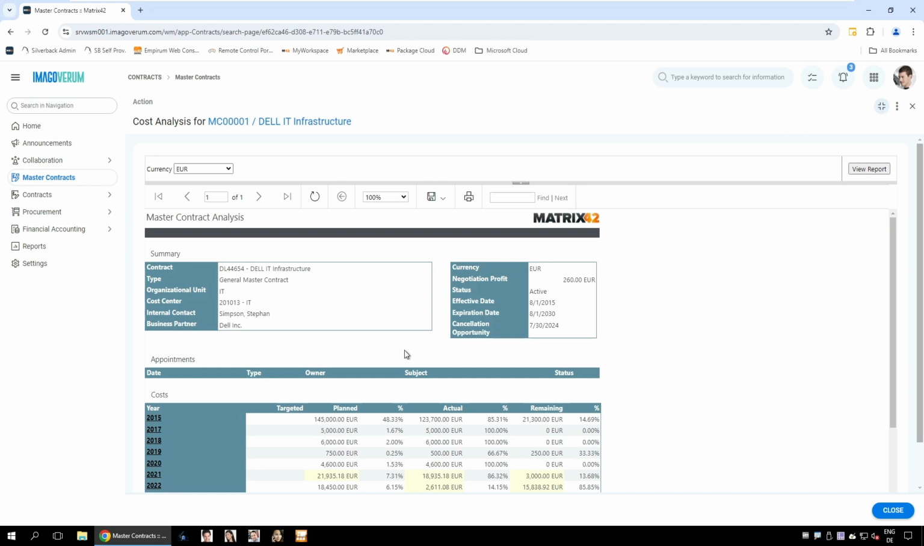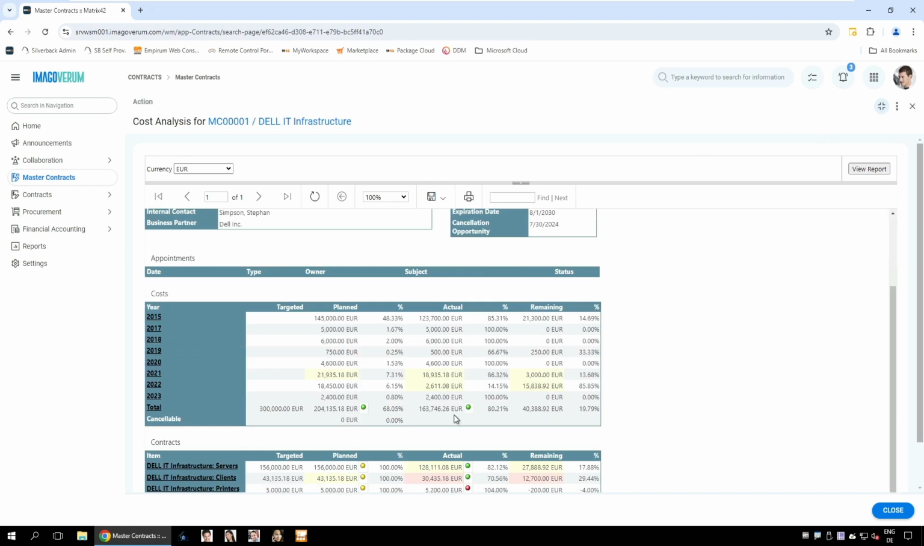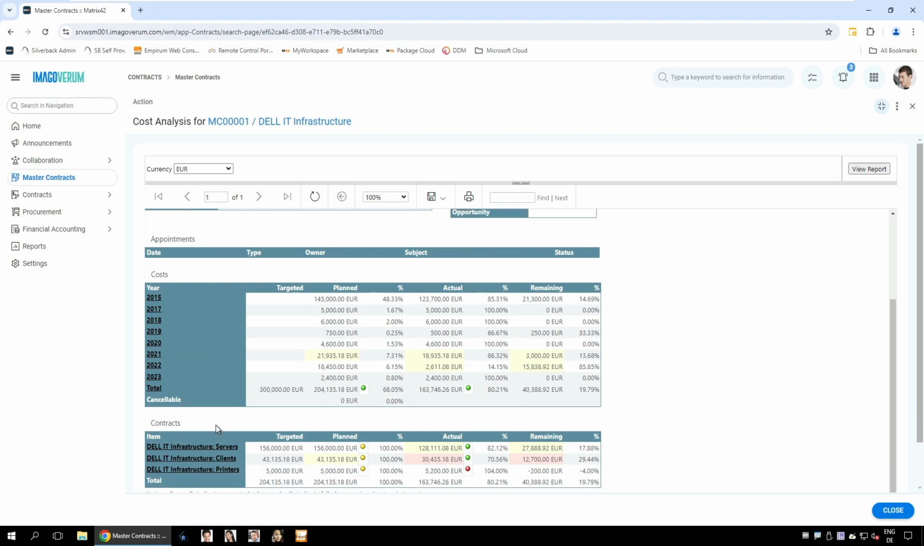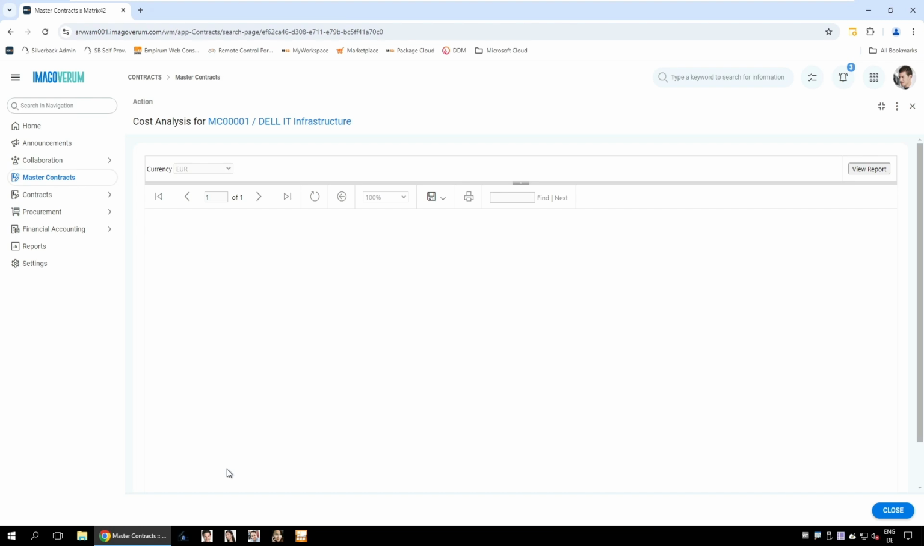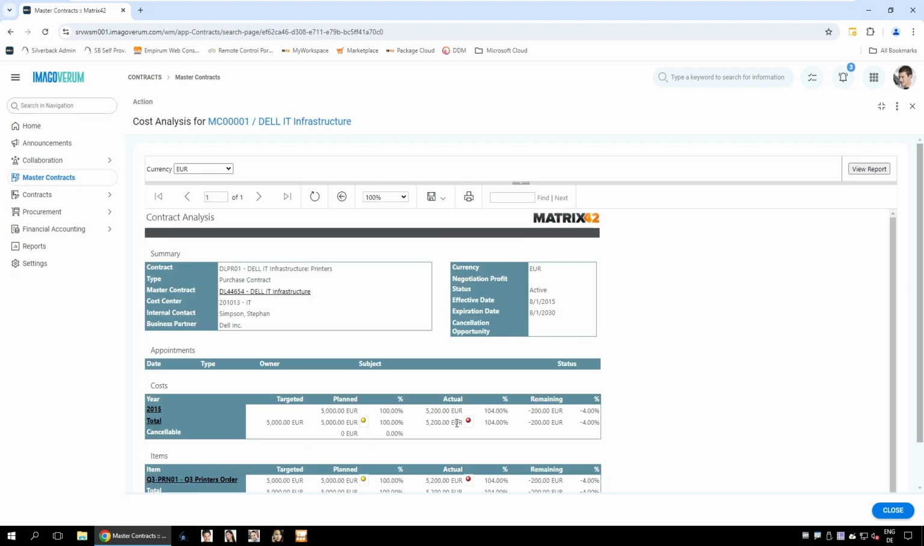So I can compare the different years, planned cost, actual cost, deviation, and also for the different topics, like for example, printers. When I click here, I get an overview of just the printer cost, planned and actual cost. So I can check if I'm over or under spending.